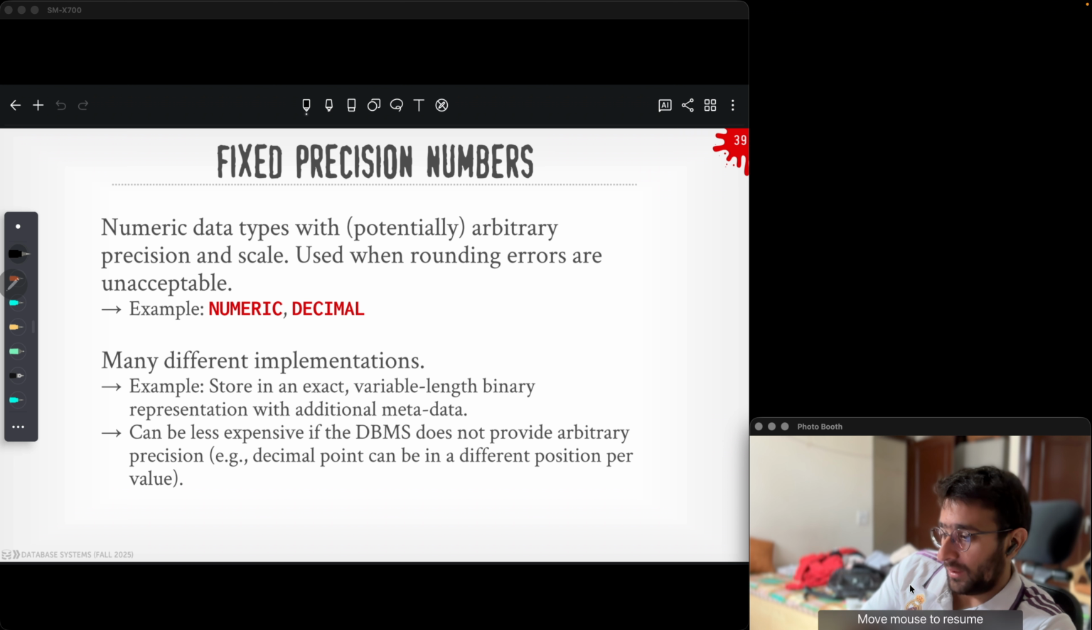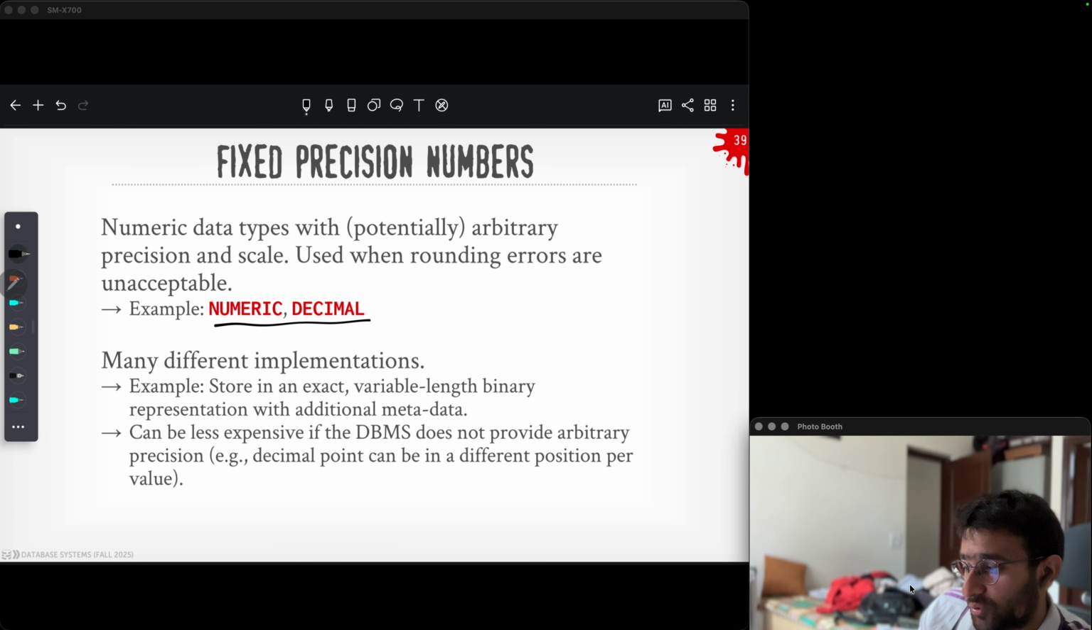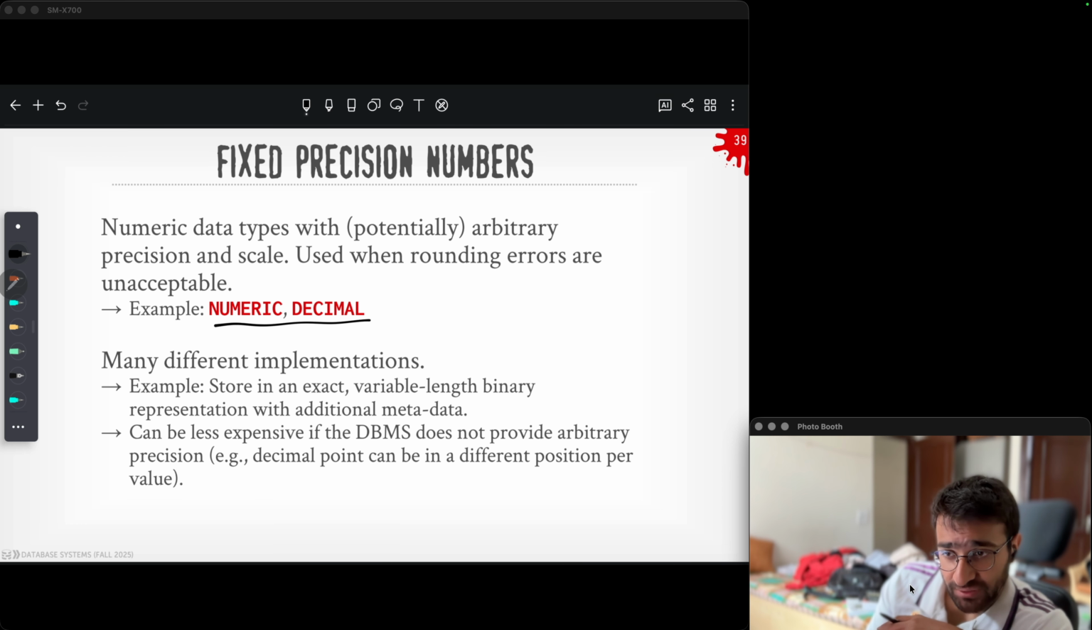So let's read about fixed precision numbers now. Numeric data types with potentially arbitrary precision and scale, used when rounding errors are unacceptable. So numeric and decimals, that's what Postgres supports in case of fixed precision, and in variable precision would be floats and doubles.